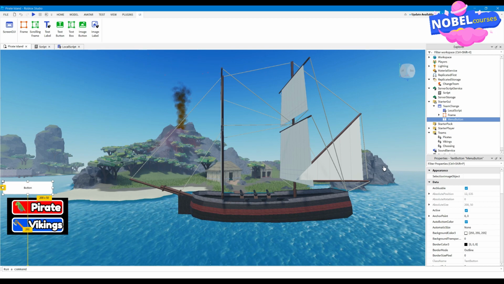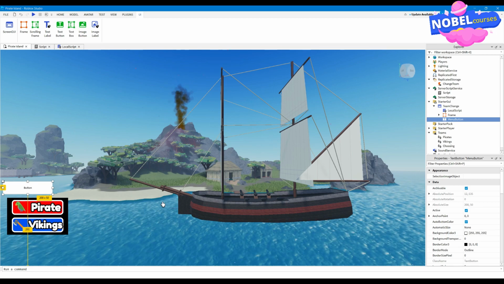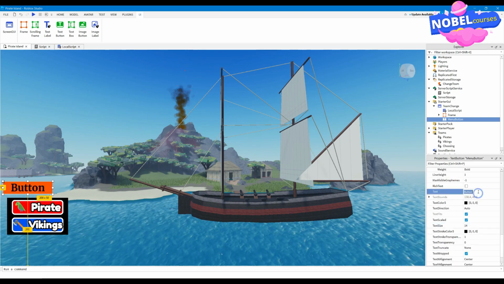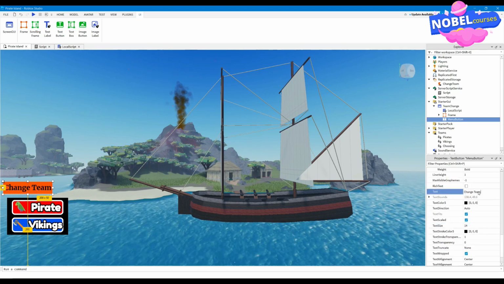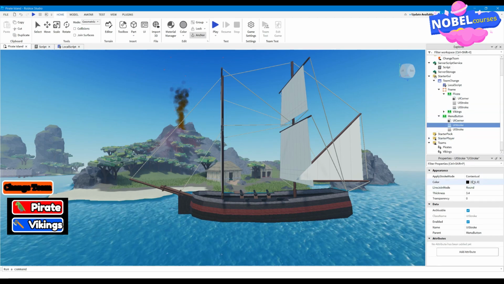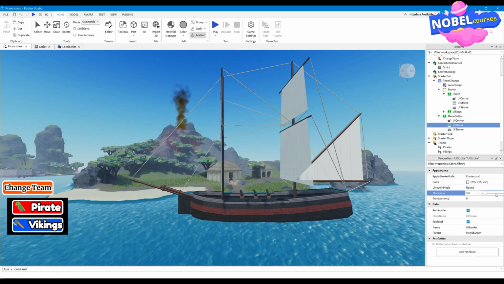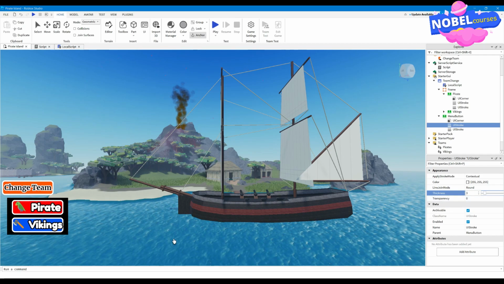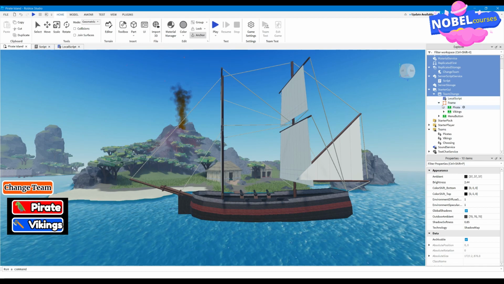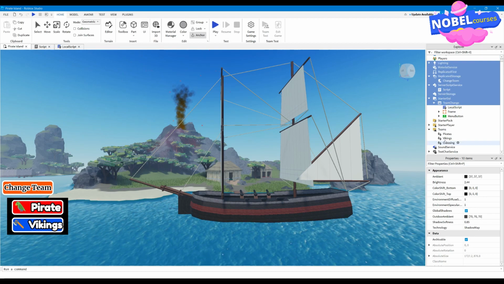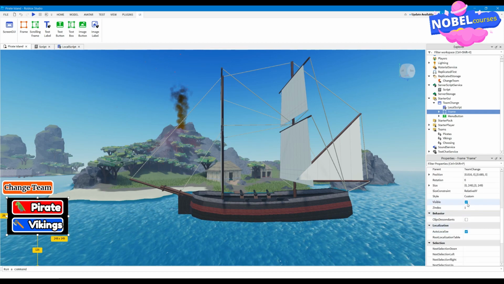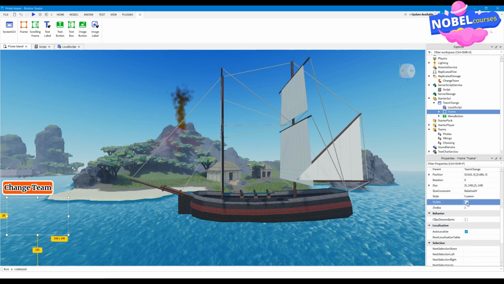So I will be fast forwarding this part as well. What I'm going to do is customize this button. I'm going to go orange, I'm going to go gold. There we go. Once you have the menu button all ready, all that's left to do is to make the frame for the Pirates and the Vikings and turn it off. So the visibility, let's turn it off.